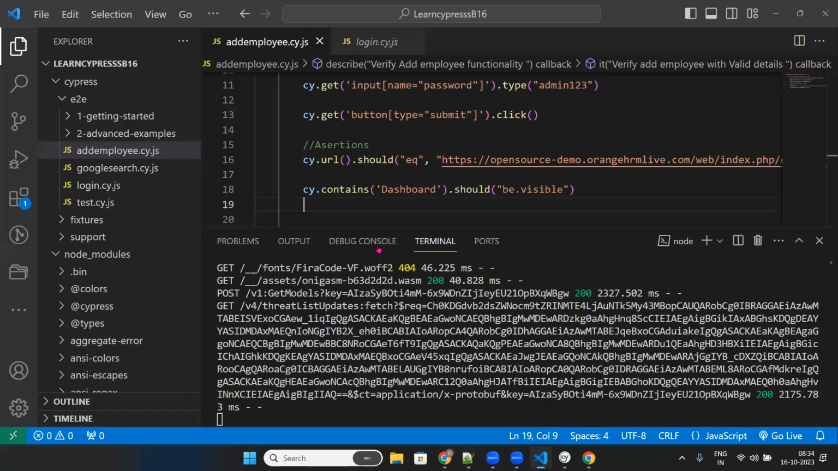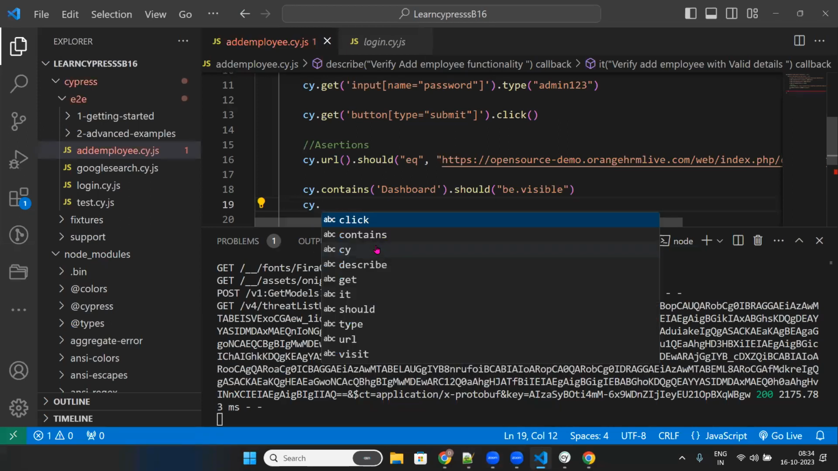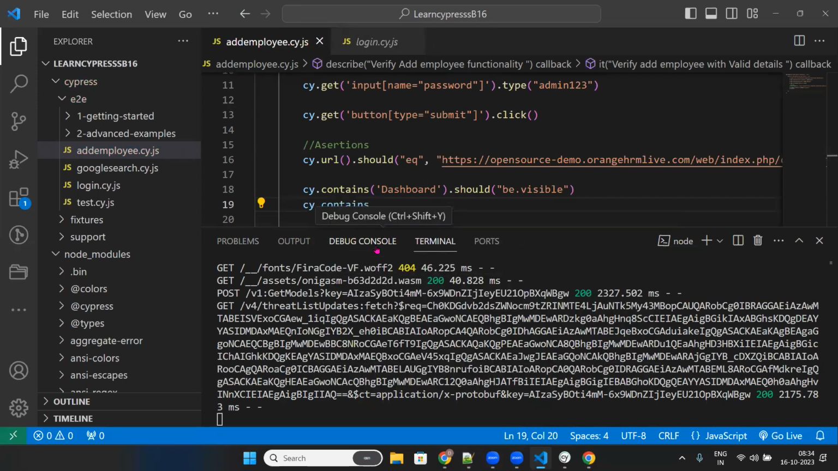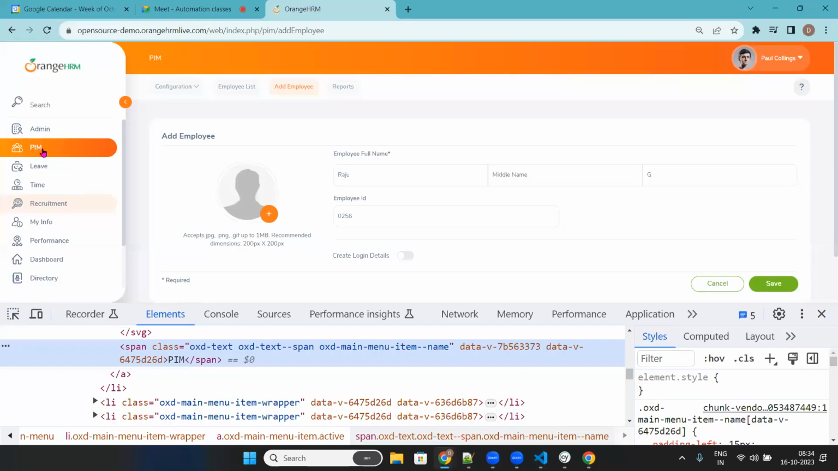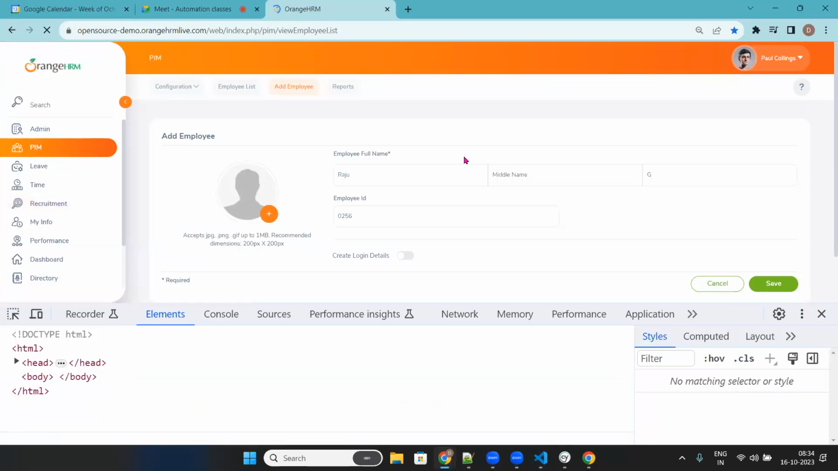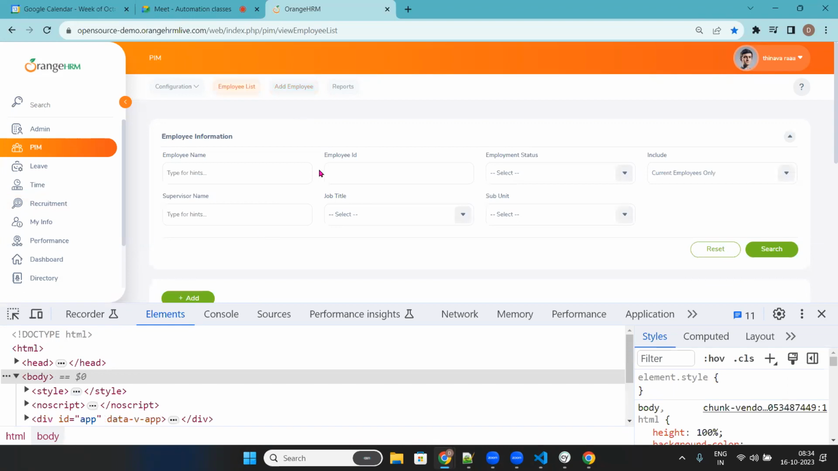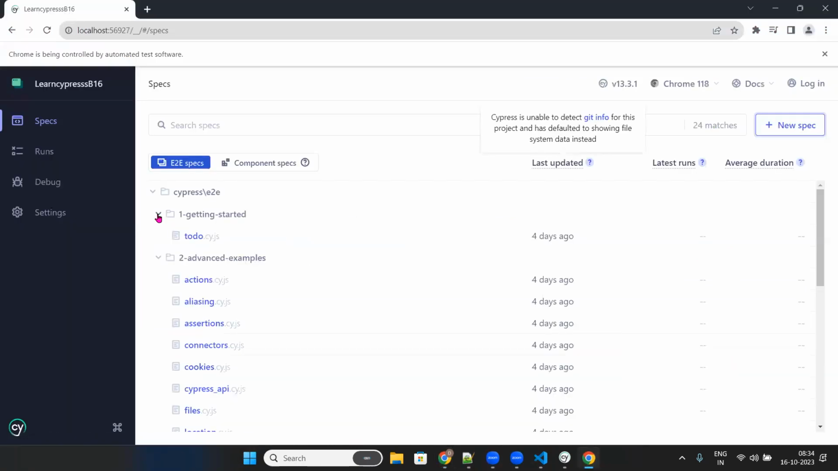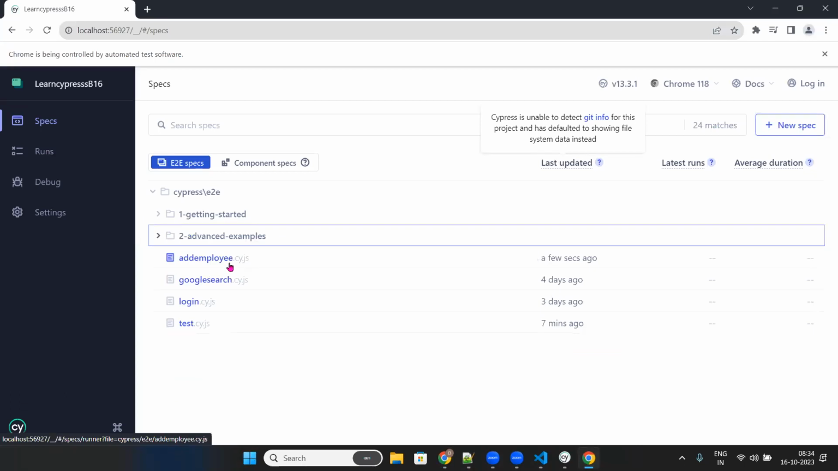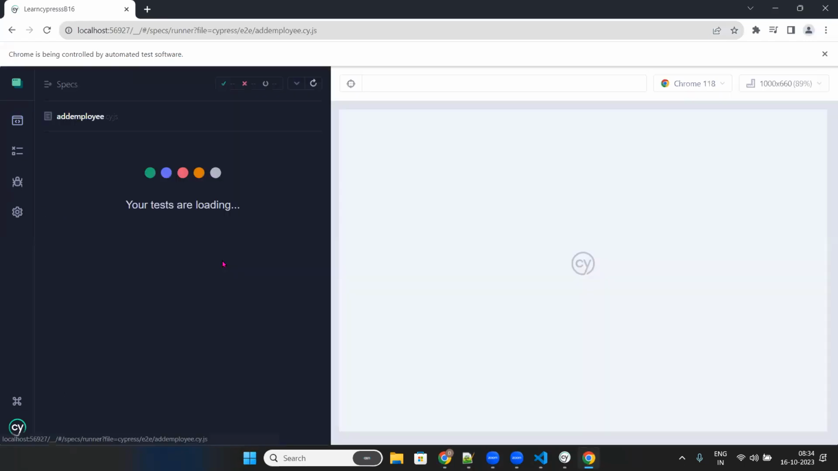Go back to your script here. cy.contains. When you have only text, you have to give PIM. What you want to do is click, so you will say dot click like this. So you have clicked on this, and once you click on this, you are going to this page. The next step is you have to click on this. Let me run up to this only. Look at my screen. Add employee, I'm just clicking on this.